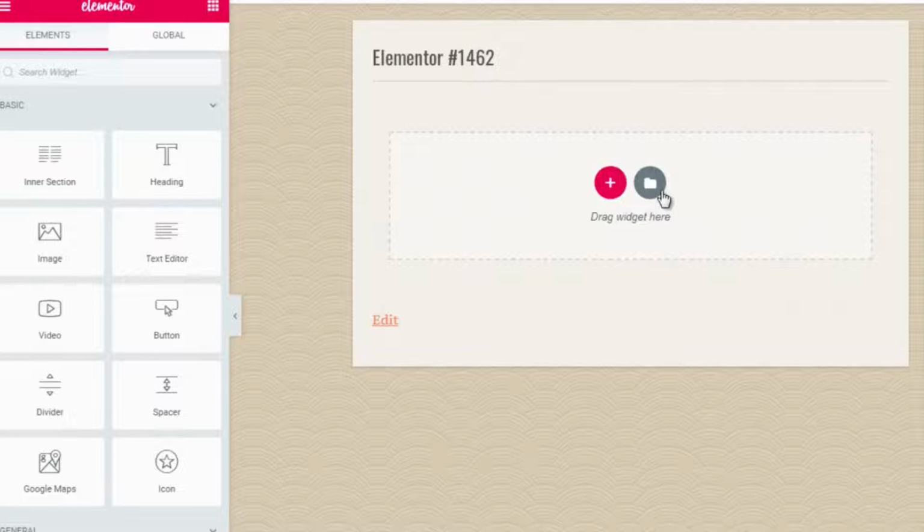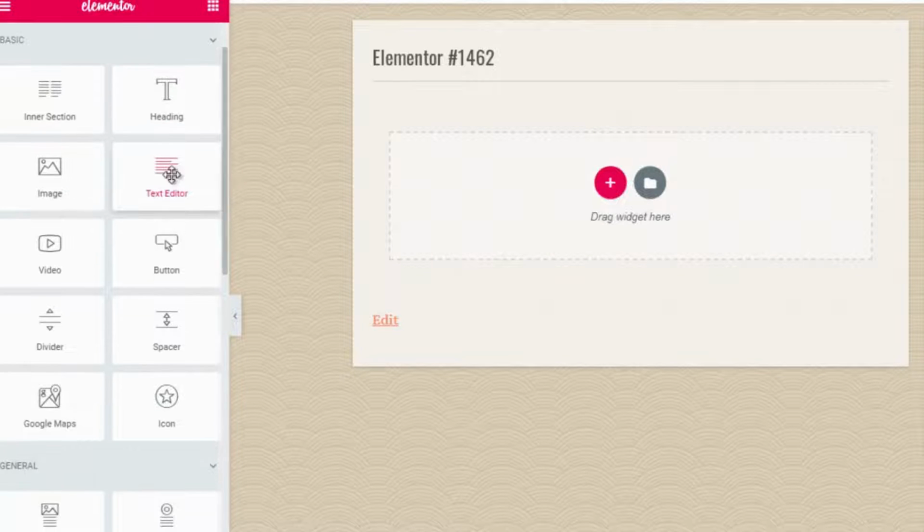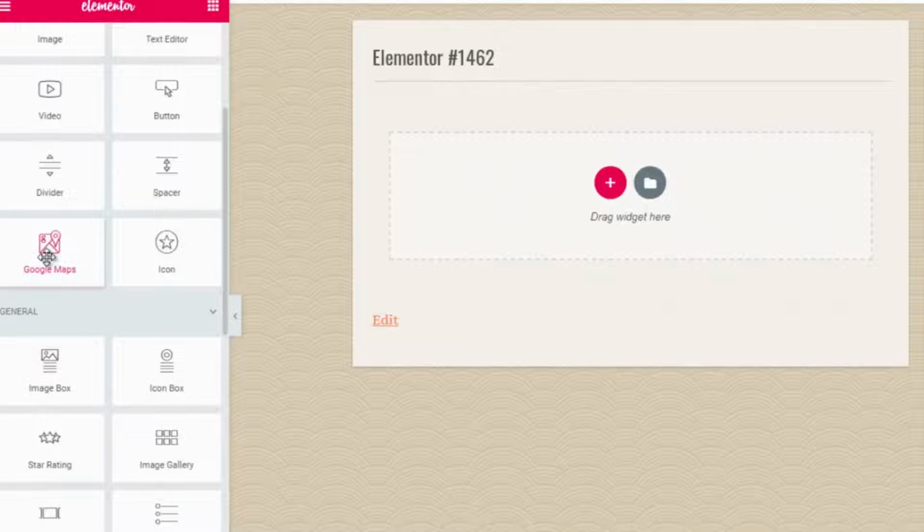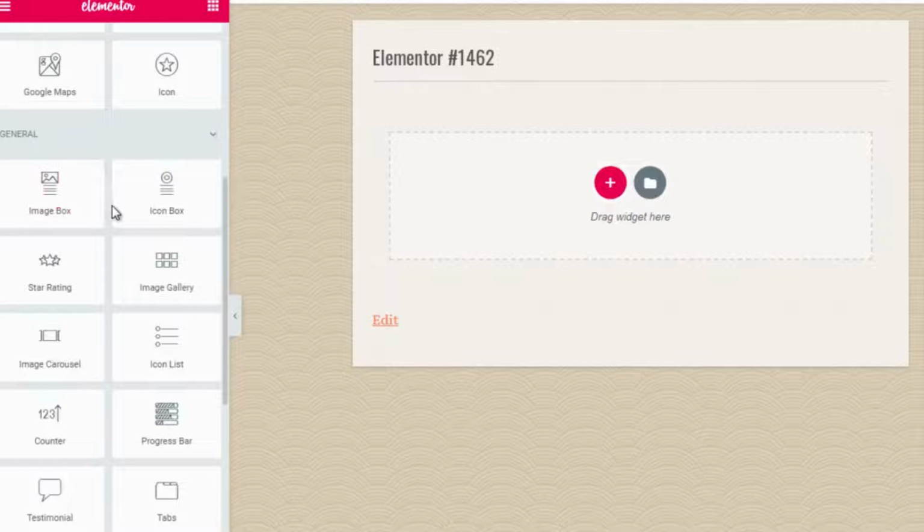Now, this is the Elementor editing box. All you have to do is simply drag a widget here from over here, or you can click the plus sign, similar to Gutenberg, and add a section. We have headings, text editors, images, videos, buttons, spacers, dividers, Google Maps, icons. As you can see, Gutenberg does not have Google Maps or icons. There's more: image box, icon boxes, star ratings, image galleries, image carousels, icon lists, progress bar.